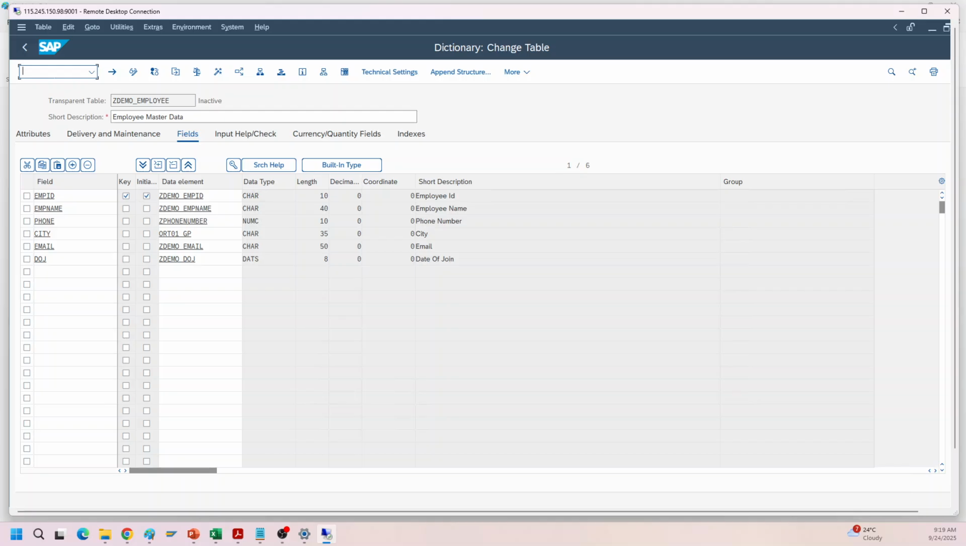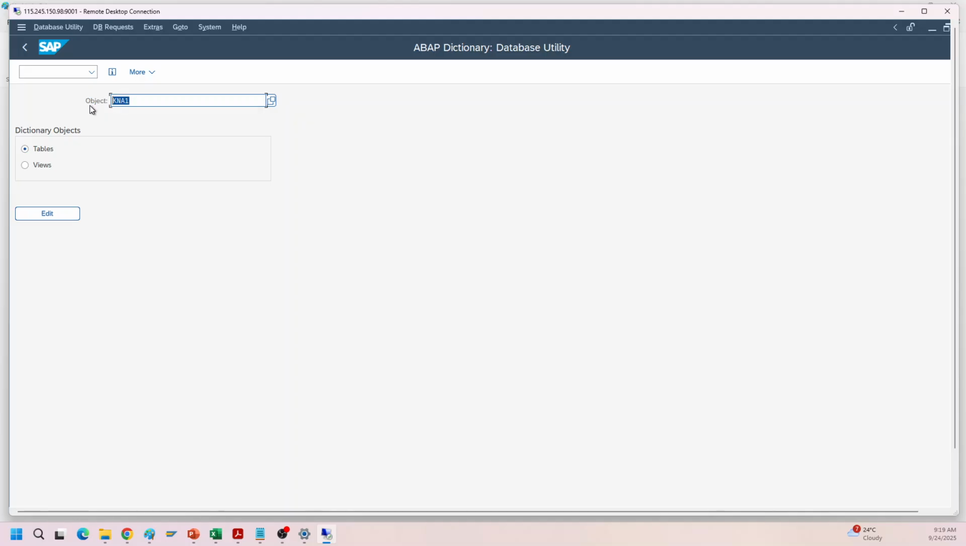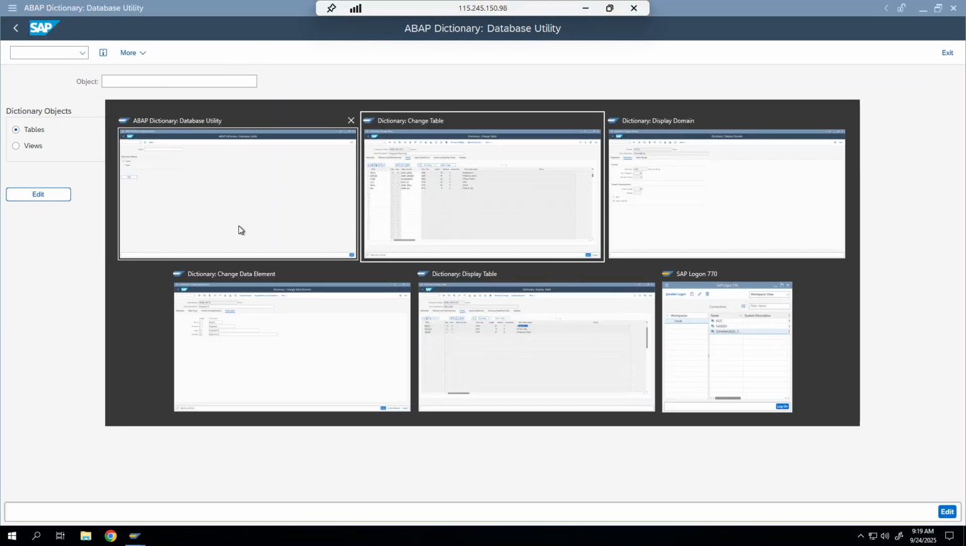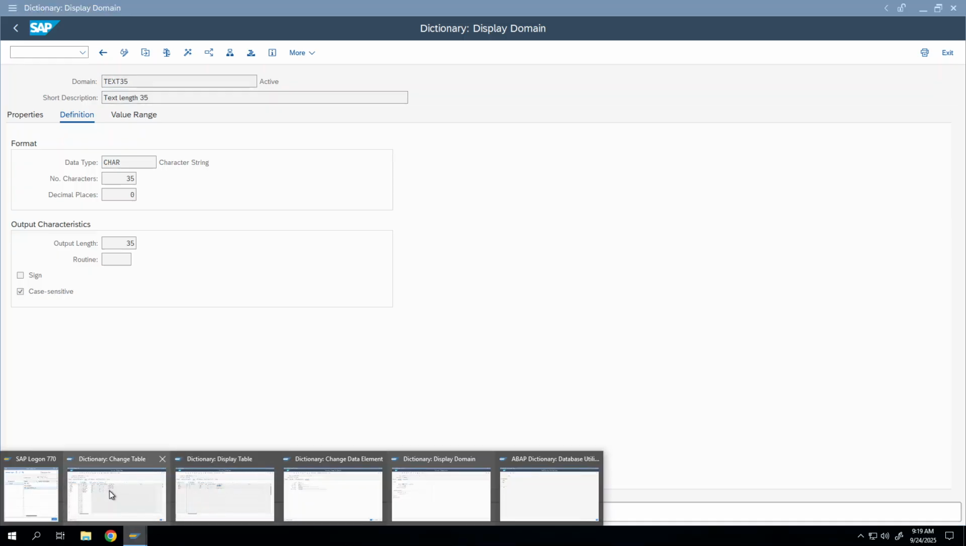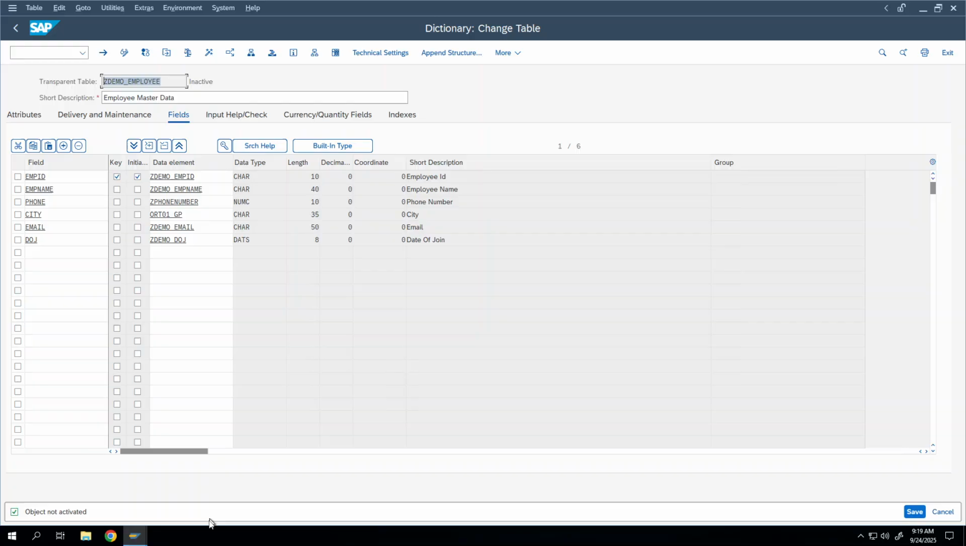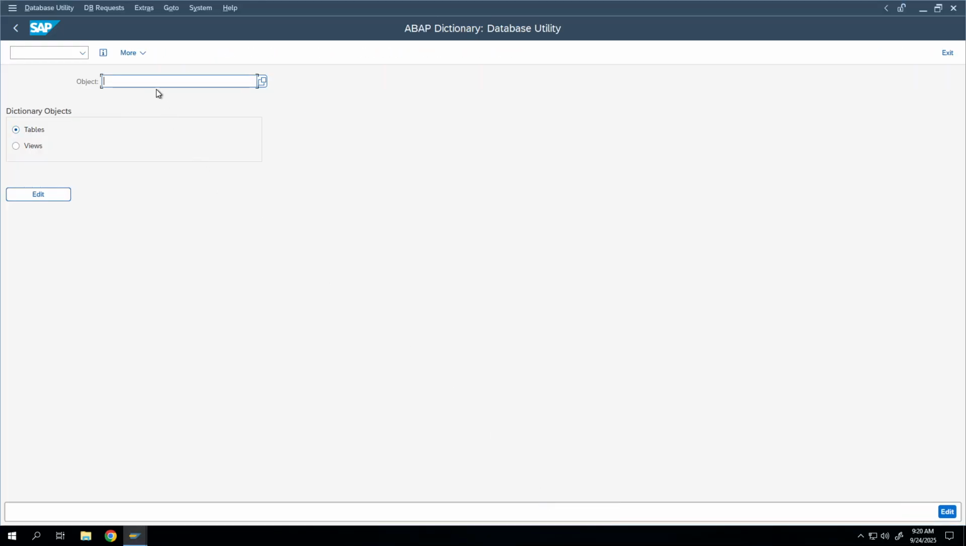Since I had already created this table yesterday and now I made some changes, that's why it is showing this error. But when you are creating it for the first time, you won't see this scenario. Okay. Go to SE11. Sorry, what is the transaction code? SE14. What is the table we need to adjust? This is the demo employee table. Edit.